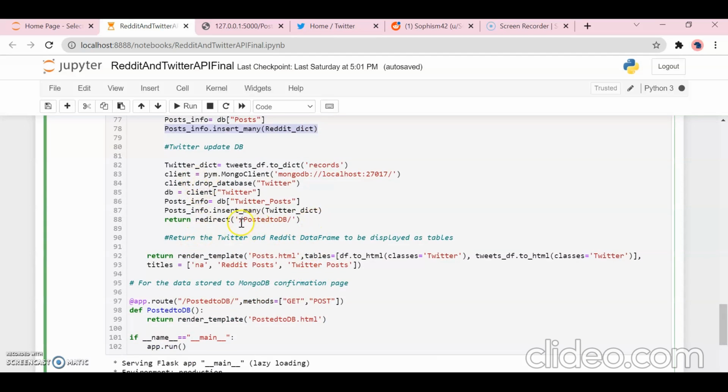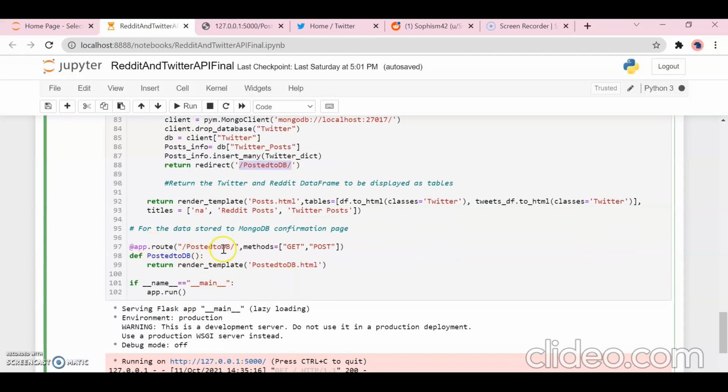Now, once this is completed, we will be redirected to the page posted to DB. The function is available here, which will just render the template posted_to_db.html, which will show us a confirmation message.